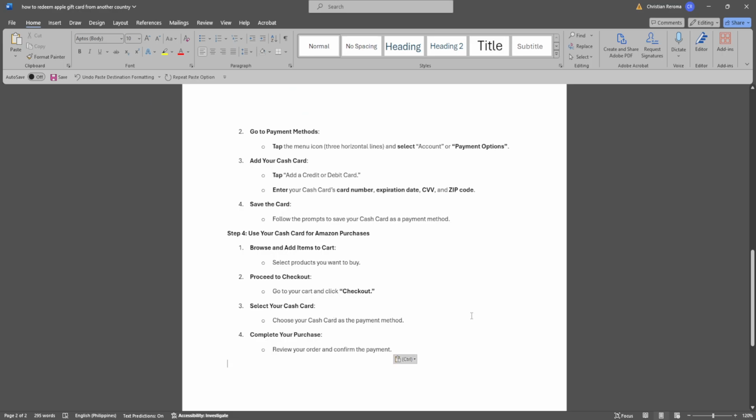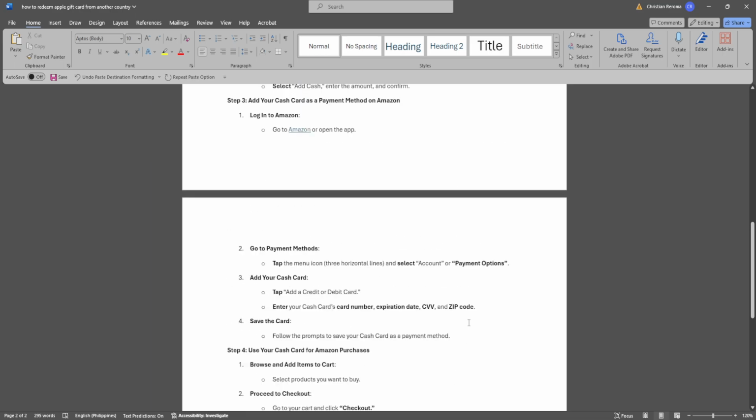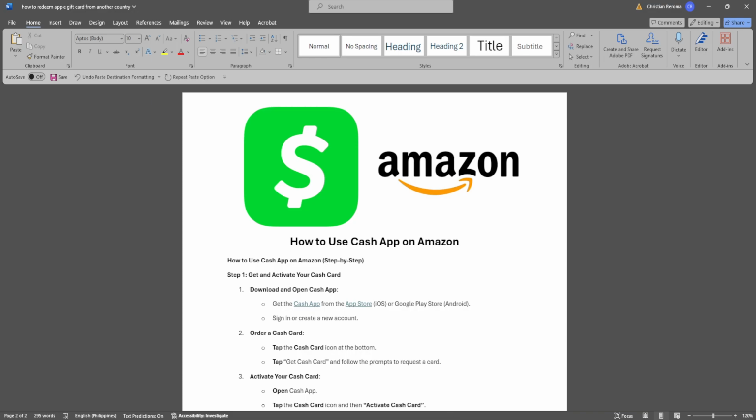Now you can use your Cash Card for Amazon purchases. So browse and add items to your cart. Go to your cart and click checkout. Choose your Cash Card as the payment method and review your order and confirm the payment. So that's it.